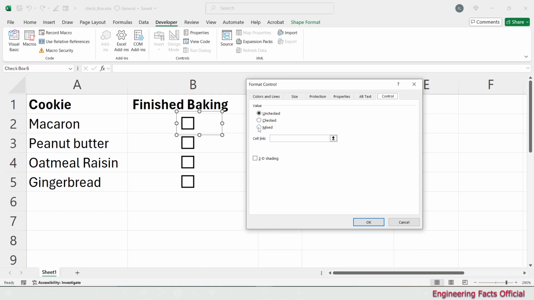You can also set it to a mixed state. Down at the bottom, you can also toggle on or off 3D shading, and that affects the visual appearance of this checkbox.